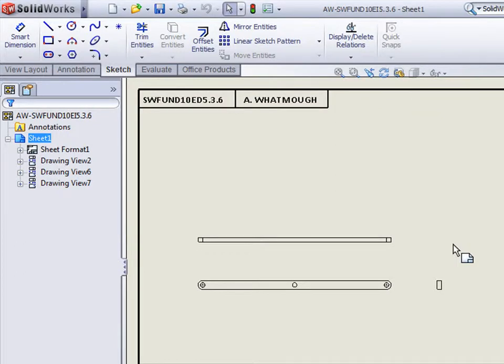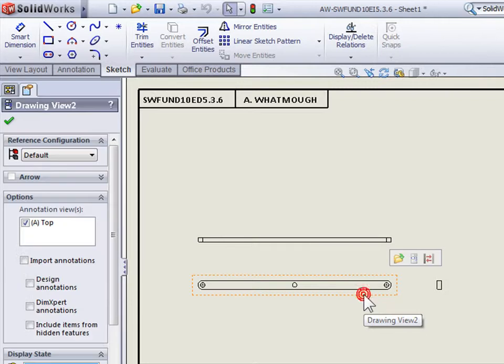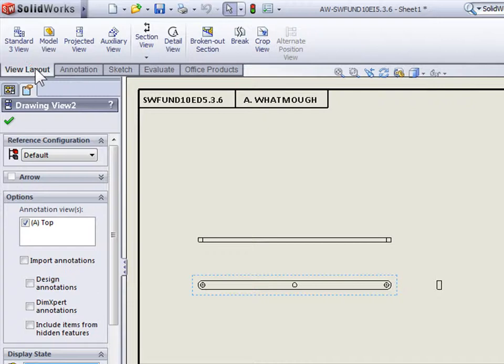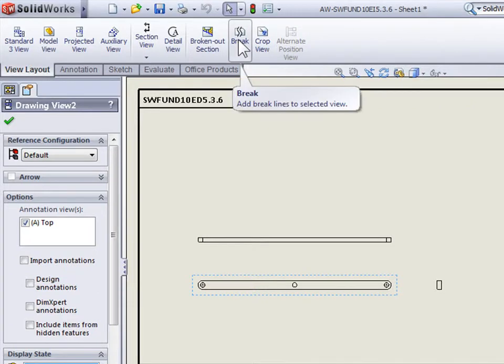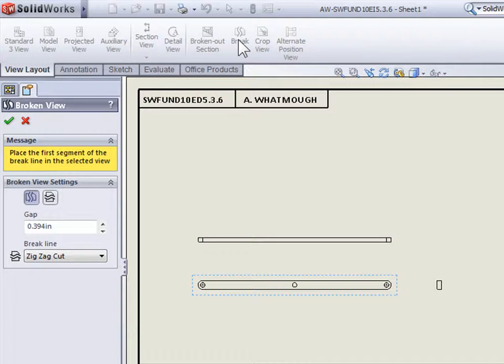To insert a broken view, select your view in the graphics area, and then we need to activate the View Layout tab on the Command Manager. On the View Layout tab, we're going to break the view. The property manager for a broken view allows us to define whether we're going to be inserting a vertical break or a horizontal break, and in our case, we're going to be inserting a vertical break.